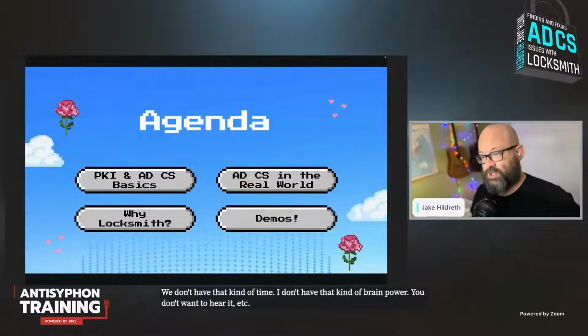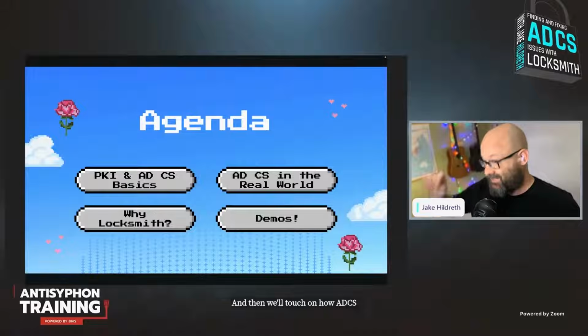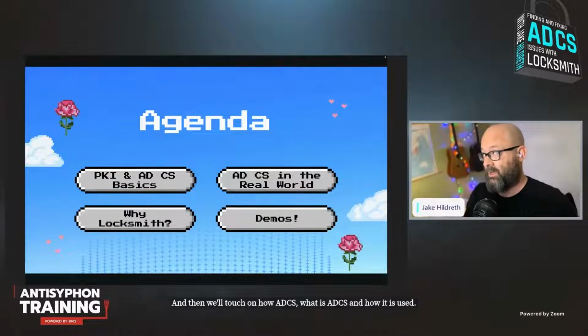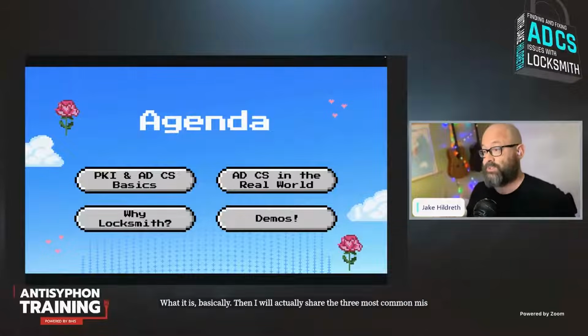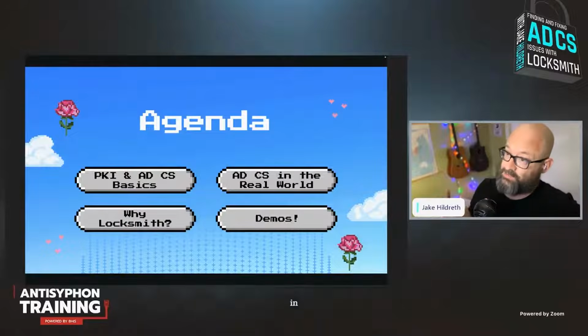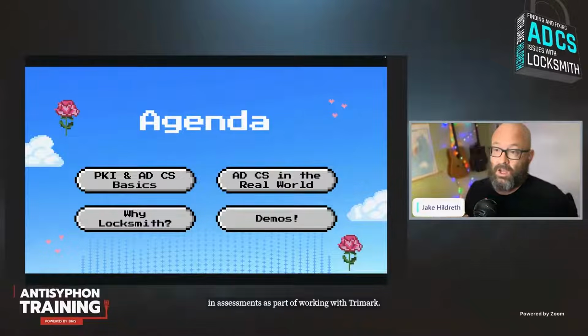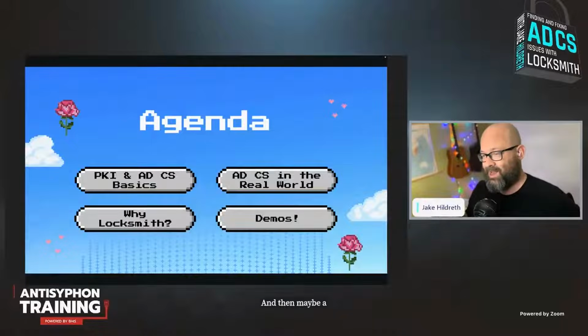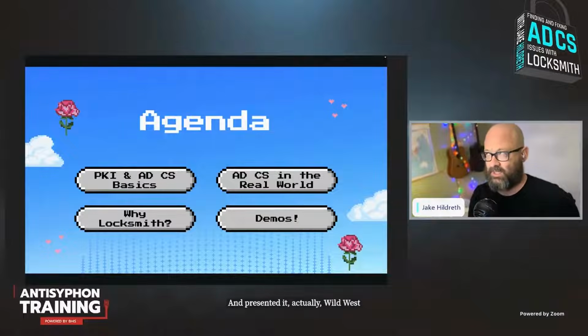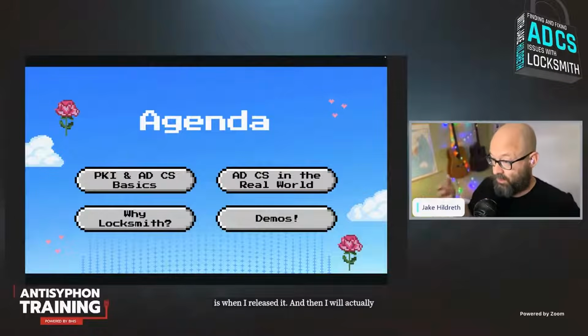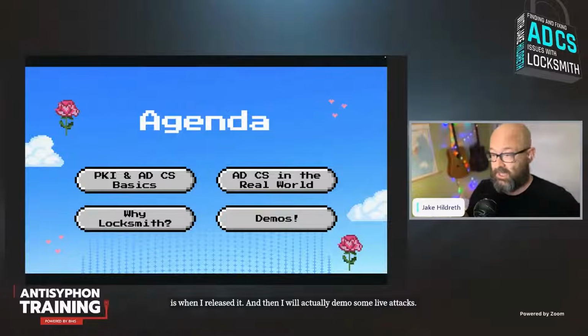And then we'll touch on what ADCS is and how and why it is used. Then I will share the three most common misconfigurations that I see in assessments as part of working with Trimarc, and then maybe a little bit of discussion about why those are so prevalent. And then we'll talk about Locksmith, the tool that I wrote and presented at Wild West Hackin' Fest in 2022, when I released it. And then I will demo some live attacks using Locksmith and a couple other tools.